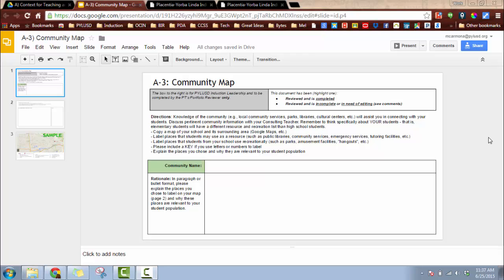Engage them in a little conversation. Find out where they like to hang out. Where do they like to eat? Do they go to the library very often? Who goes to the library? Is there a specific park that they like to hang out at? Is there one that they kind of stay away from?